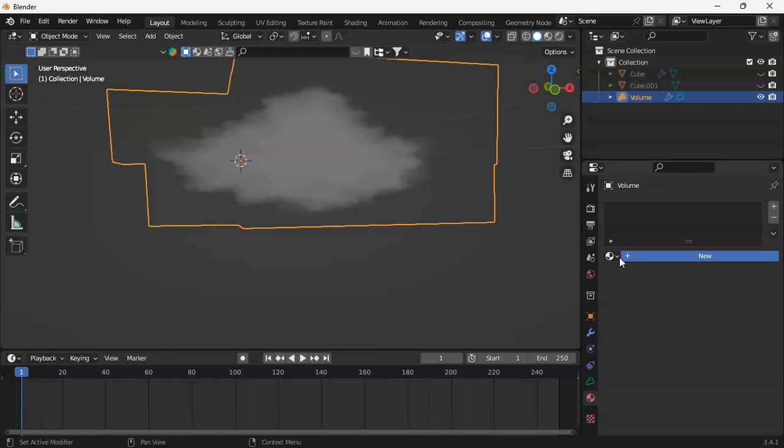Whether you want a foggy scene, sci-fi clouds, or many other effects, using this modifier can add so much creativity to your Blender toolkit.